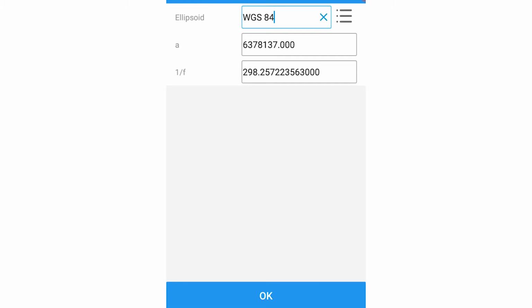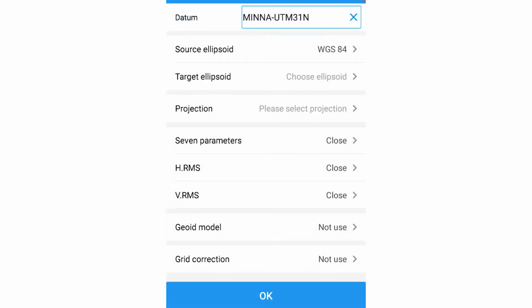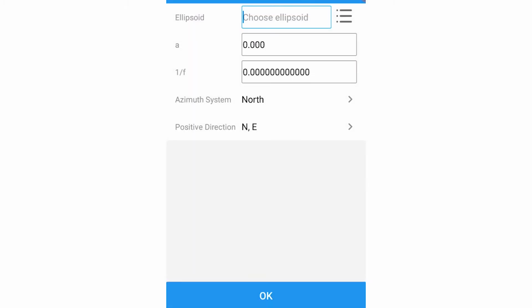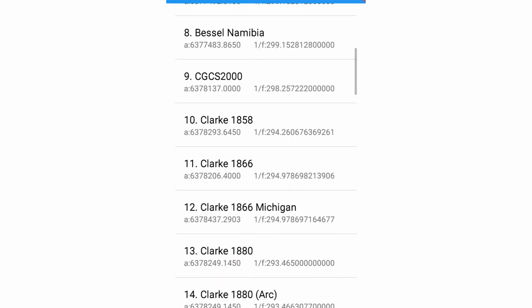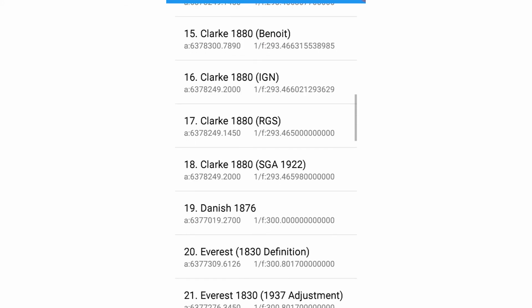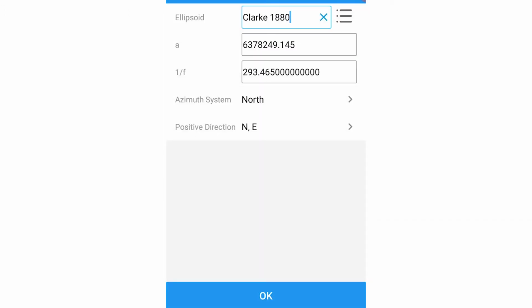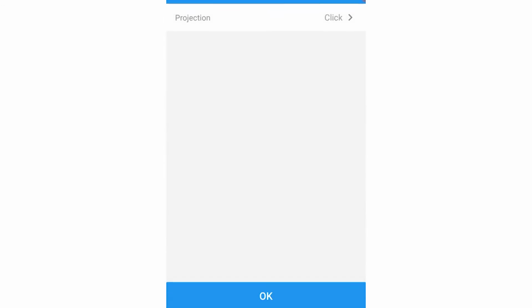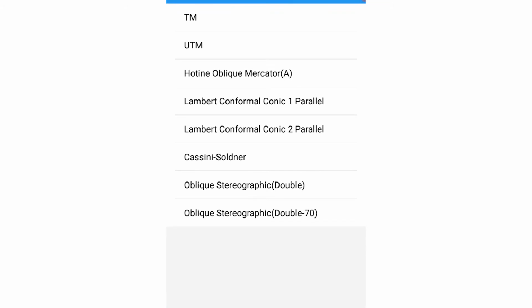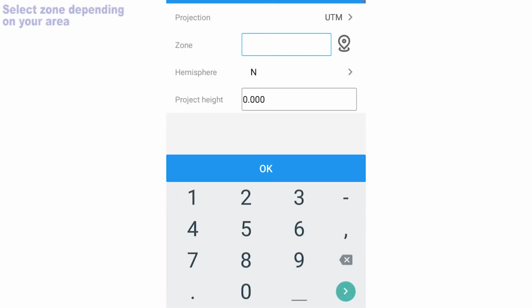Then click on OK. Then we select our target ellipsoid. We'll be using the Clark 1880. We then select our projection, which is UTM. And then we set our zone to 31 north. Again, you can select it according to your zone.